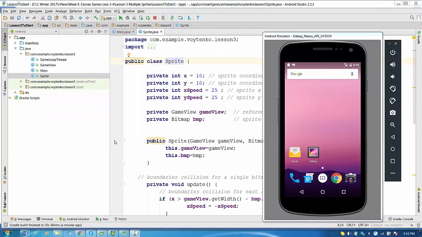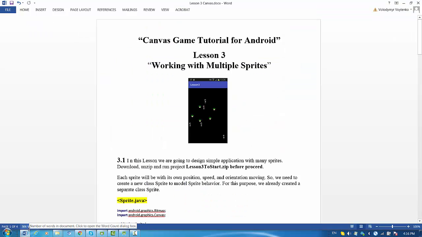Welcome to lesson 3, Android Canvas game. Lesson 3 will be a lesson about working with multiple sprites. Before you proceed, you have to download the zip and run the project, lesson 3 start zip. This lesson is basically based on lessons 1 and 2, plus I made one modification.